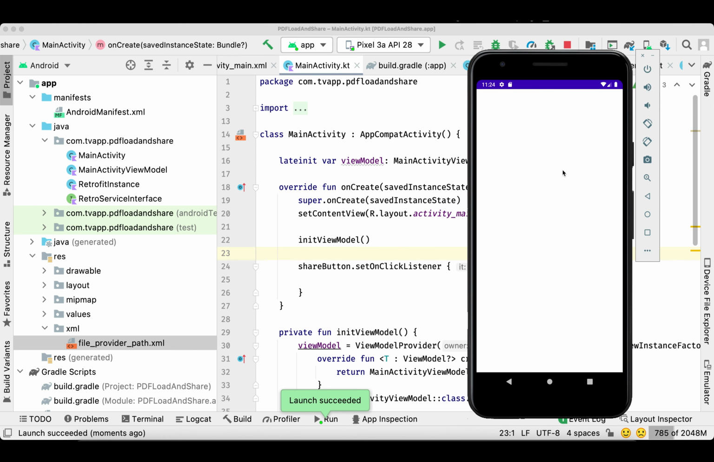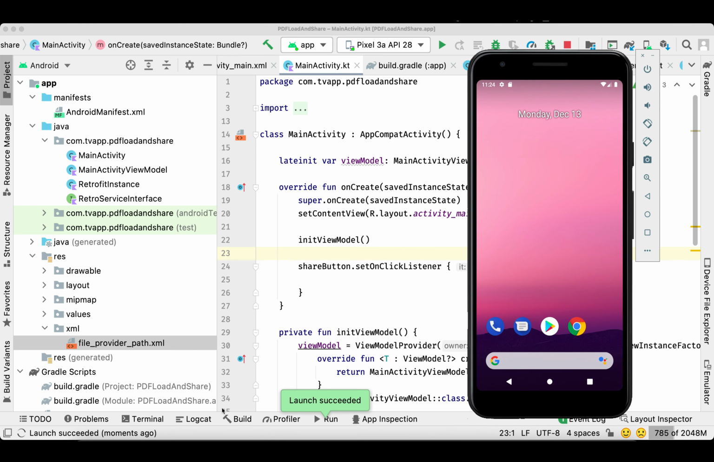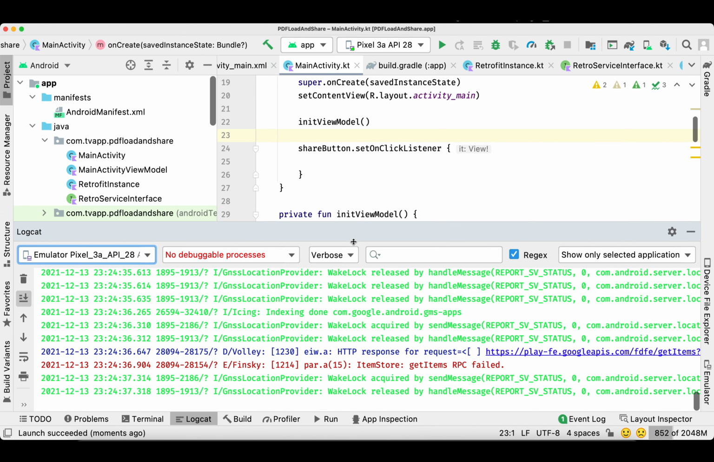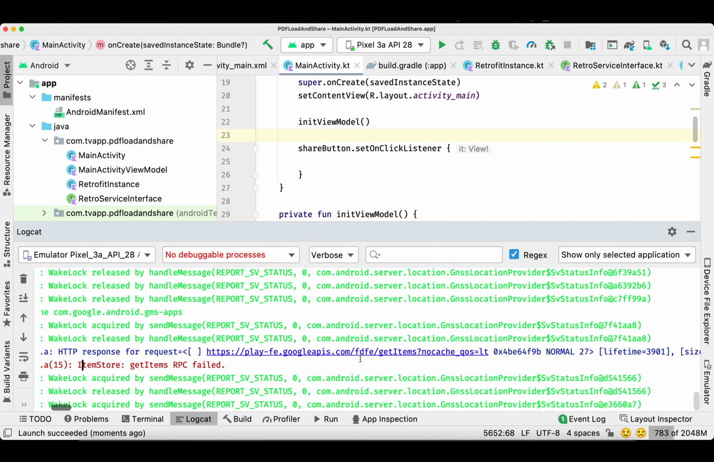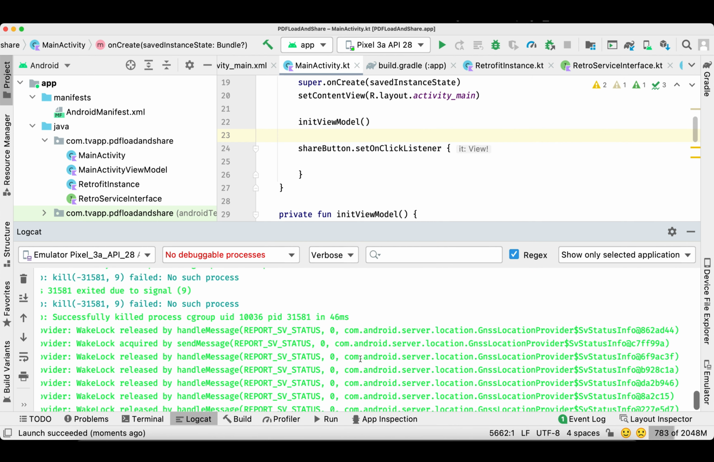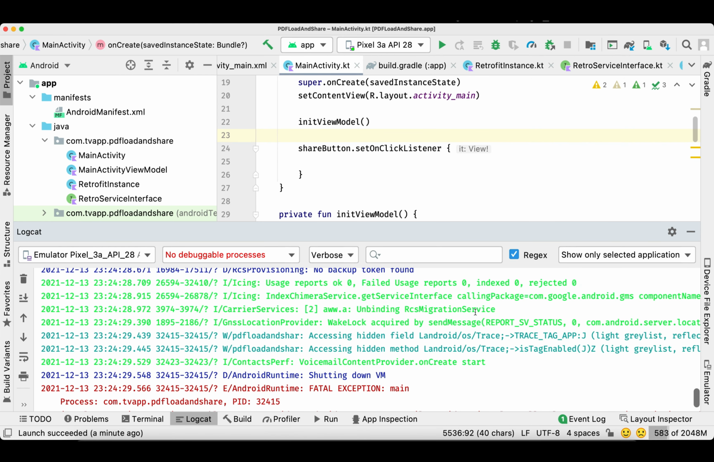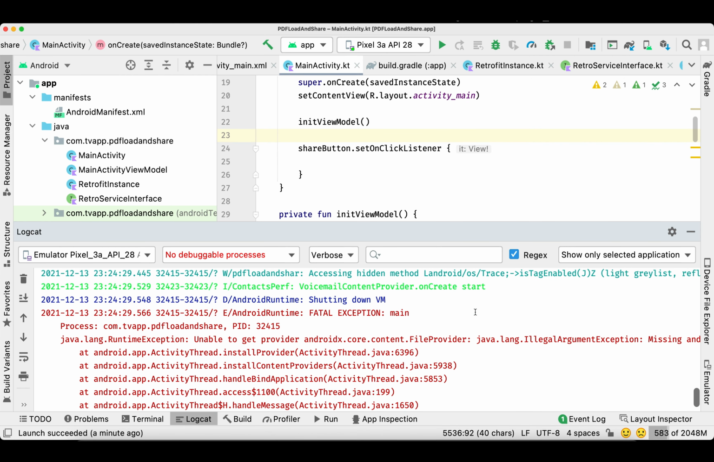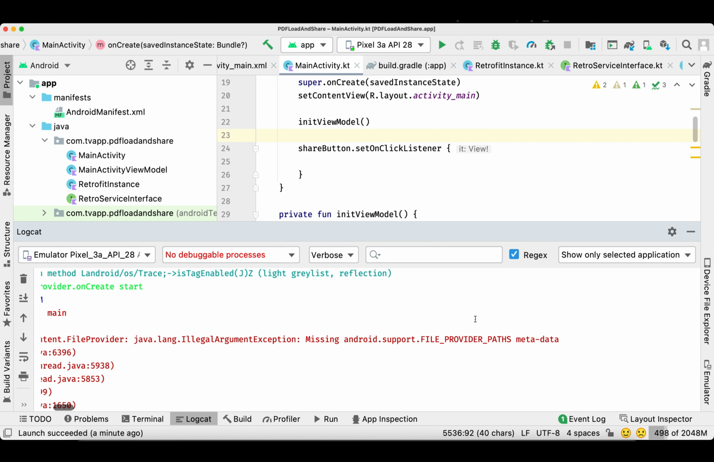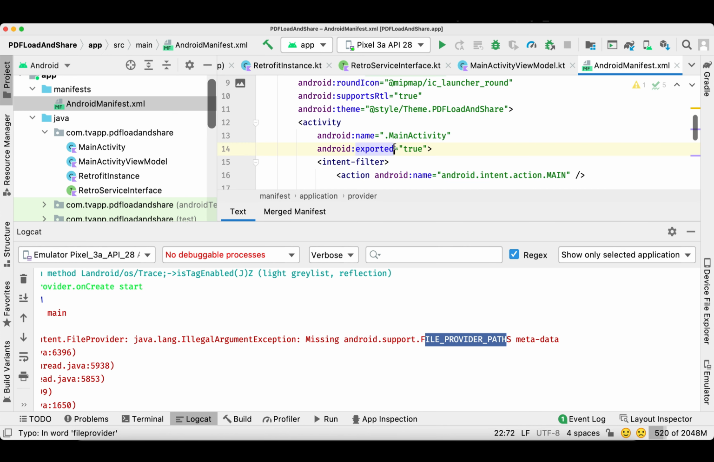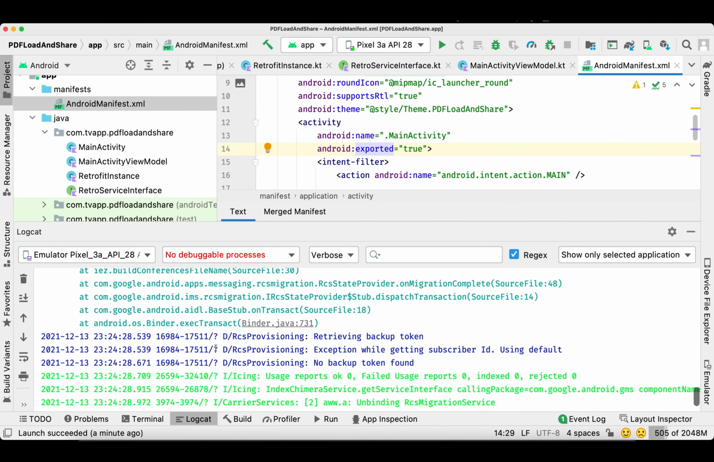Let's see if it downloaded successfully. It's crashing right now. Let's see why it is crashing. So we missed something. Resource ID could not be found. AndroidX FileProvider, illegal argument exception, missing support paths. So it should be file provider paths.